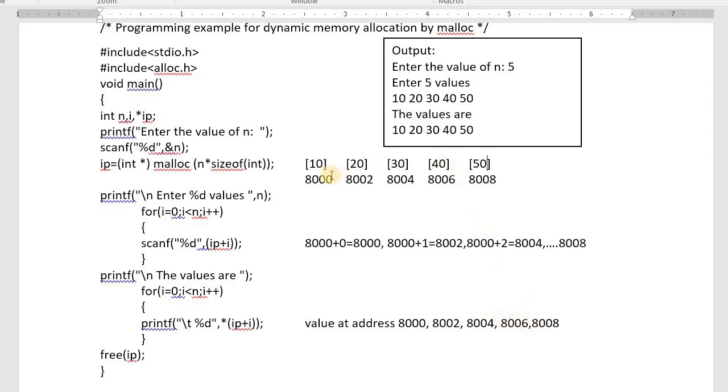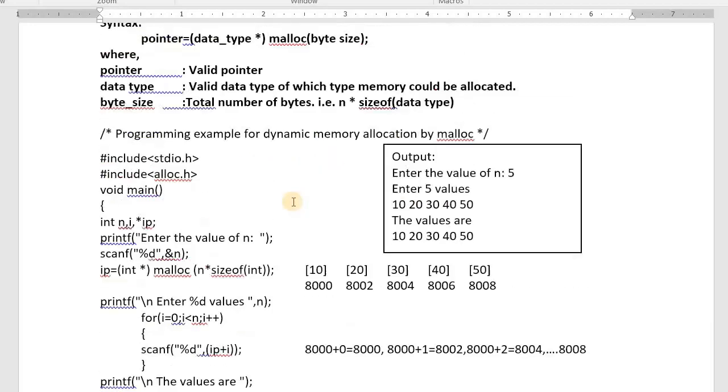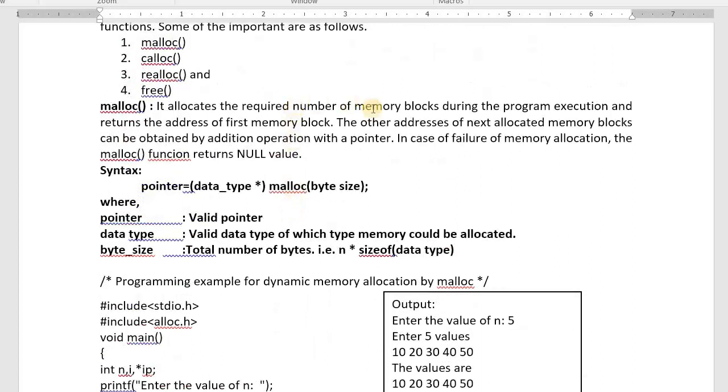That means we have read n values and displayed them back without using an array, but by using a pointer and by using malloc. This is what we call dynamic memory allocation. If you enter the value of n as 7, only 7 we use, neither more nor less. In the exam you may find the question, what is malloc? Malloc is one of the dynamic memory allocation functions. It will allocate the required number of memories and it returns the address of the first memory.